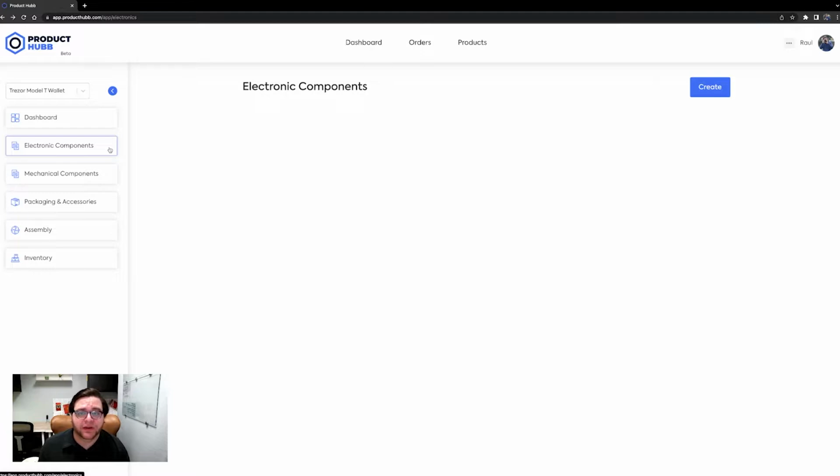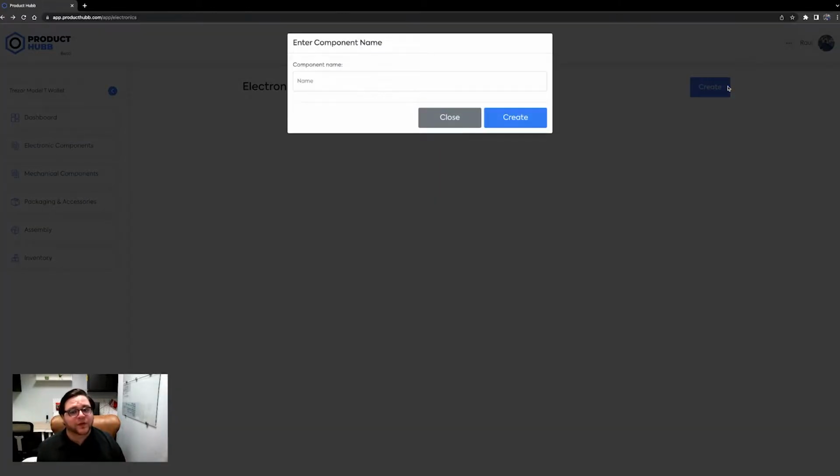My name is Raul, and today we'll be going over electronic components. Electronic components are anything with a charge that goes into your device. Think camera modules and printed circuit boards. To create an electronic component, go to the Electronic Components tab in the dashboard. From there, you can hit the blue Create button, and you'll be prompted to name your electronic component.